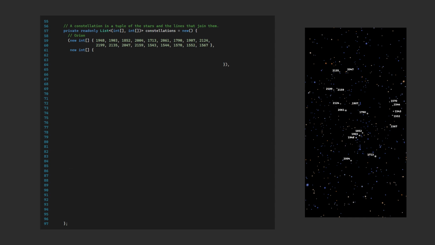The second part is the lines. Here I'm using the format that in my list I'll take the entries in pairs, and that'll form a line. Again, we use the catalogue number to know which stars to draw lines between.